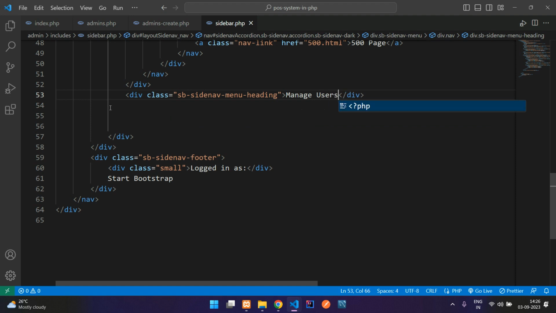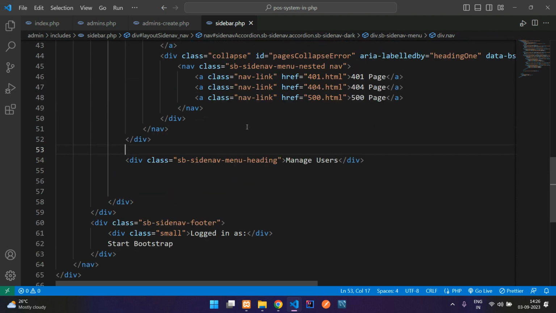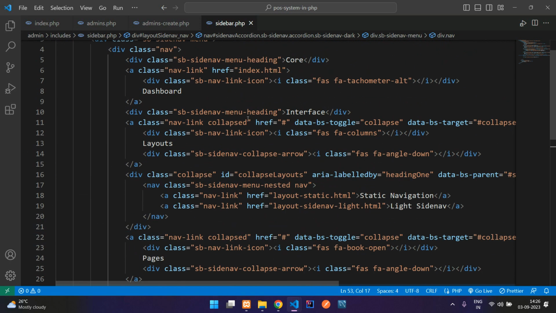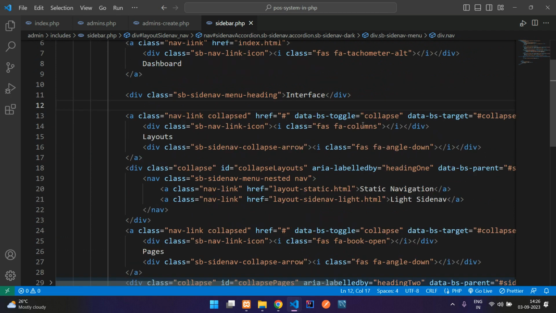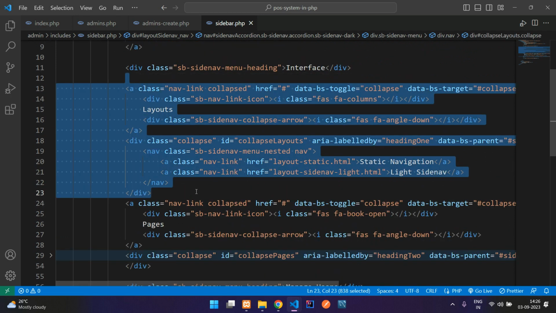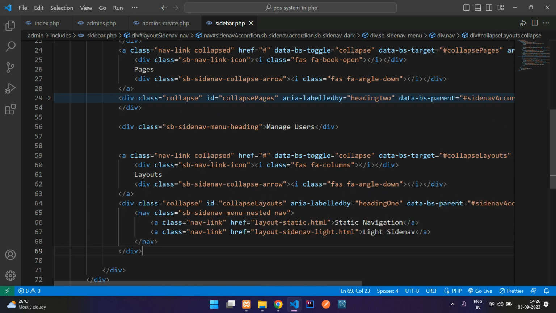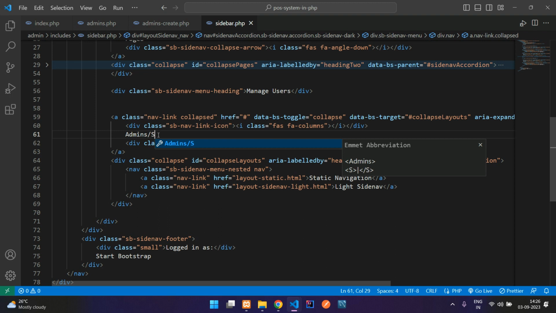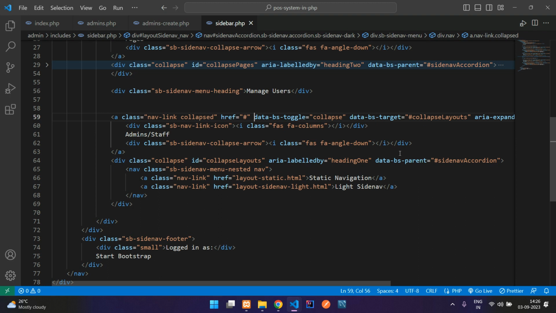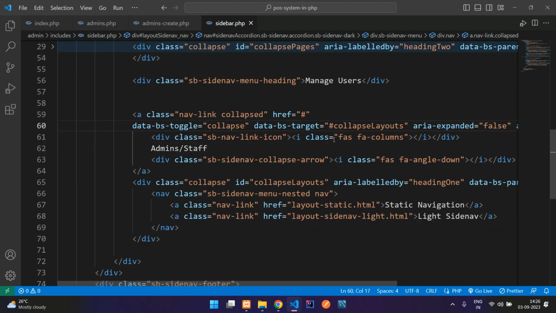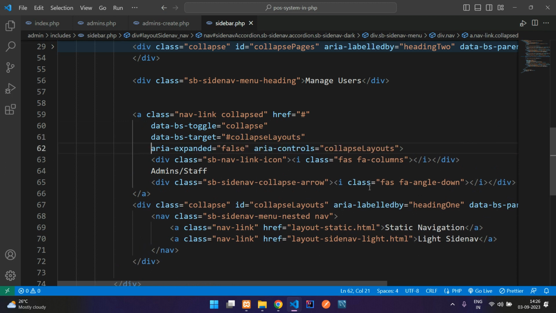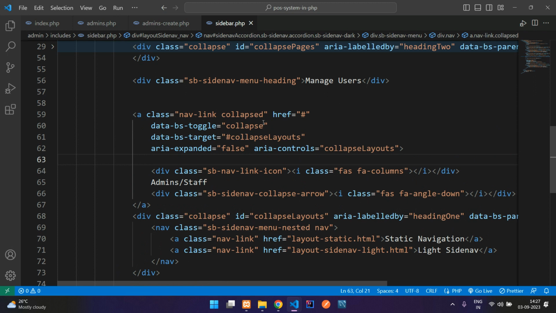You can call it manage users. This is the main title of the sidebar, and let me minimize this. This is a dropdown. Let's copy this and paste here. Let me zoom out a little, and here let's write admins or staff. Here you'll find the data toggle. Let me zoom in and show you, and this is your data target. That's it. These are the two main things you have to change.